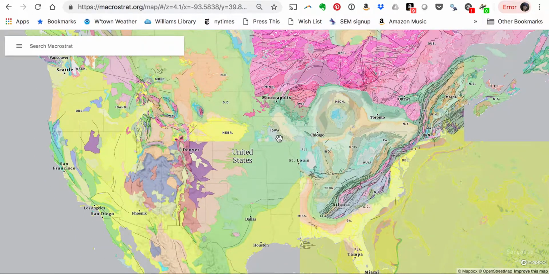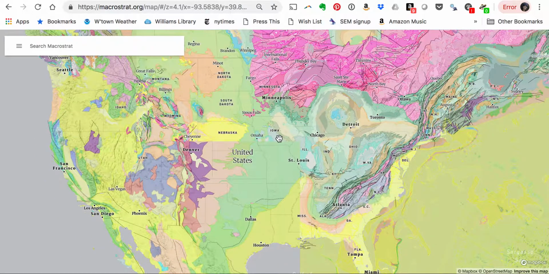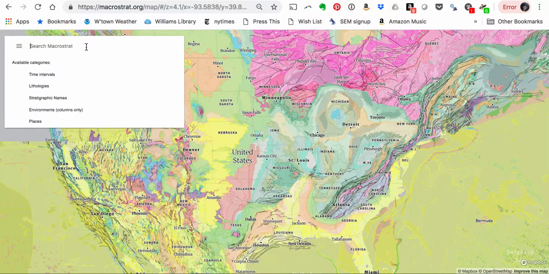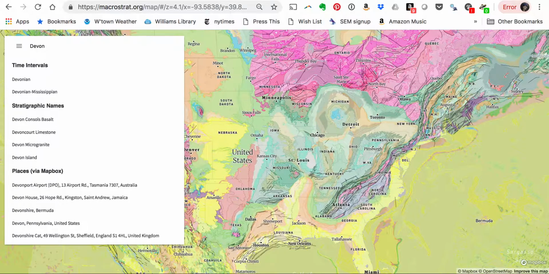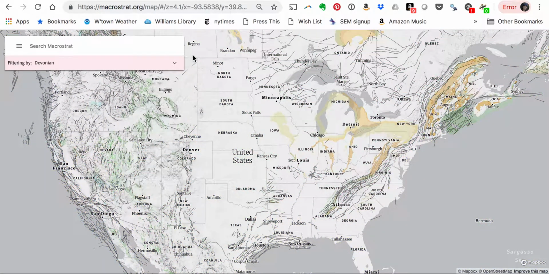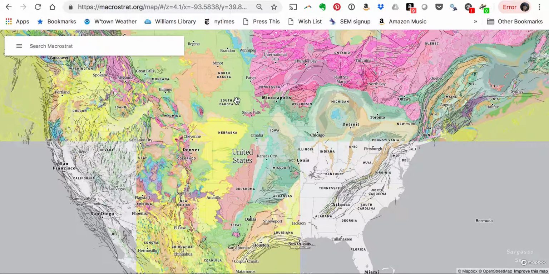And let's say that we just want to see rocks of a specific age. Perhaps we're interested in rocks that are Devonian. You can just type Devonian in here, and time intervals are going to pop up. So we can just select Devonian. And now it's only showing us rocks at the surface that are Devonian in age. And it's telling us what we're filtering by, so if we click on this, we can undo the filter, and it'll go back to the full view.